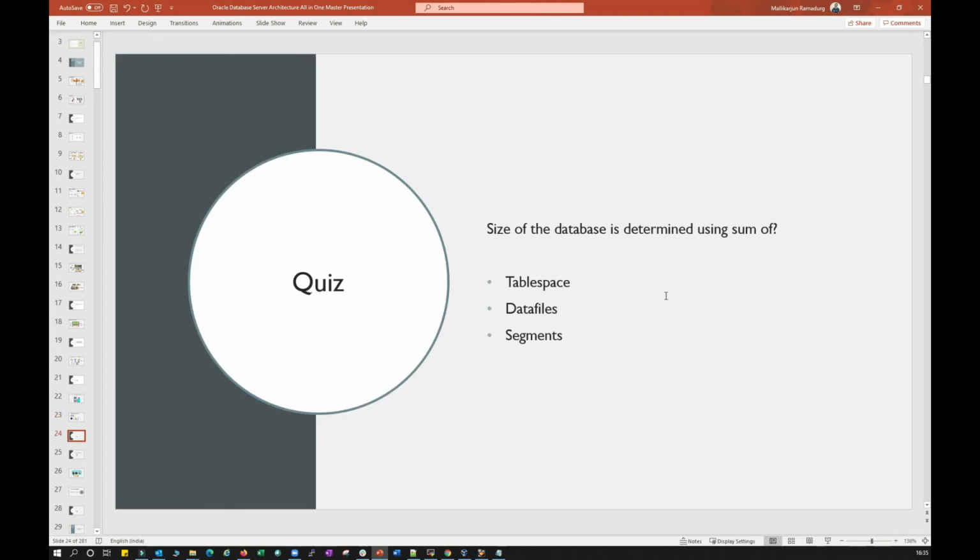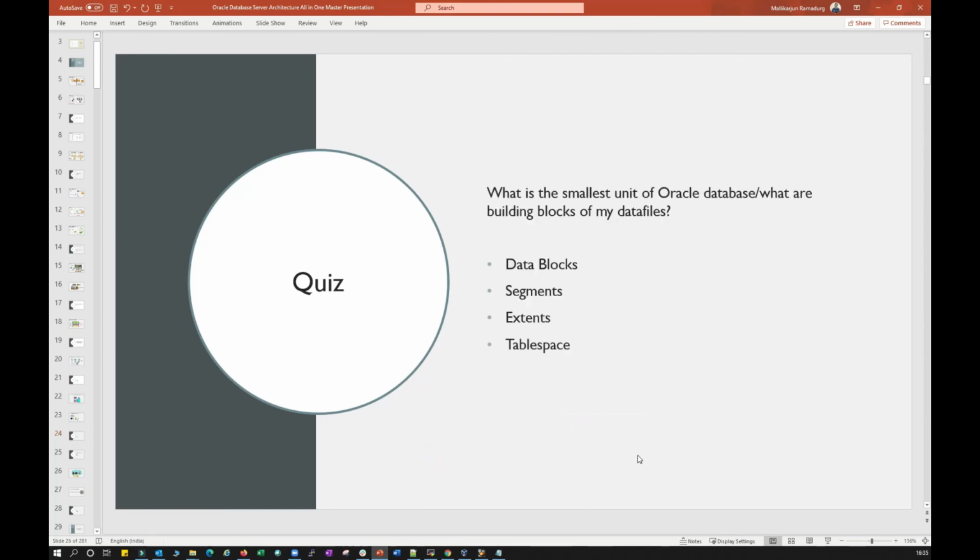Okay, coming to the quiz time. Size of the database is determined using the sum of tablespaces or data files or segments. Just guess your answer, whichever are applicable. Next question, what is the smallest unit of my Oracle database? What are the building blocks of my data files? What is the smallest unit of my Oracle database? You can just guess your answer here.